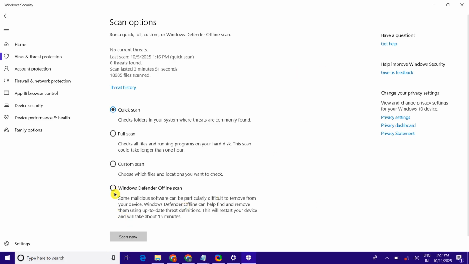After finishing the scan, it will automatically reboot your system, so be patient and wait. After scanning, if you're facing any problems or the screen goes to sleep after login, it will automatically fix your issue. So I hope this video was helpful for you.